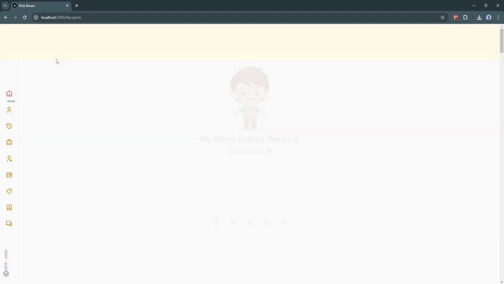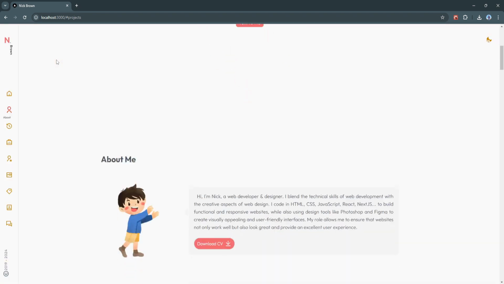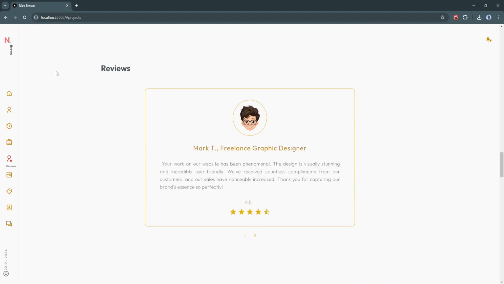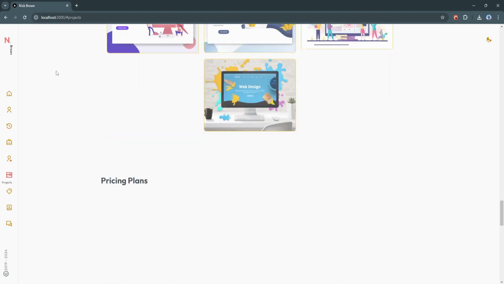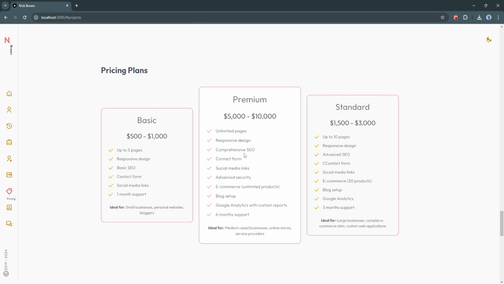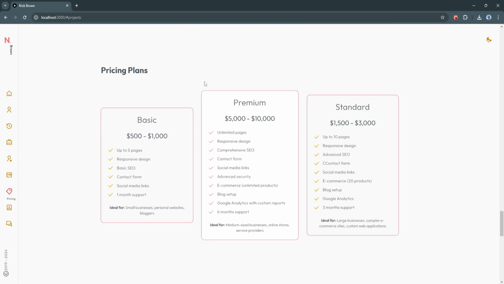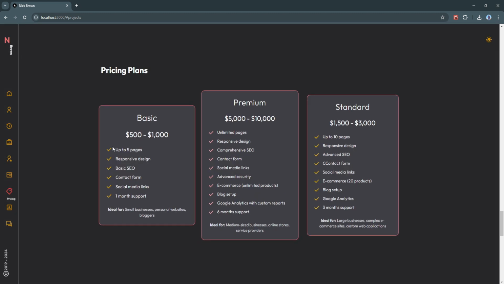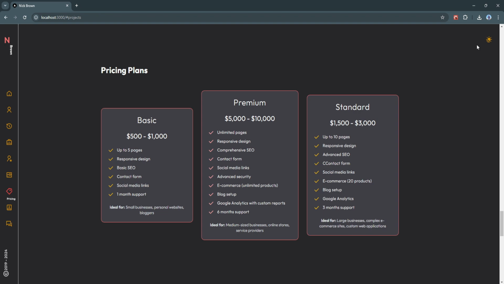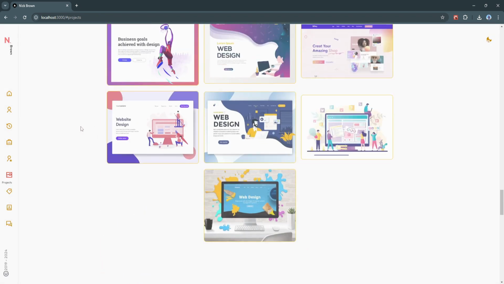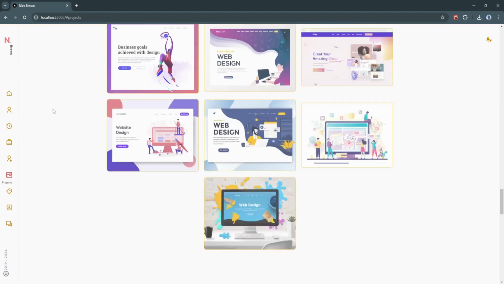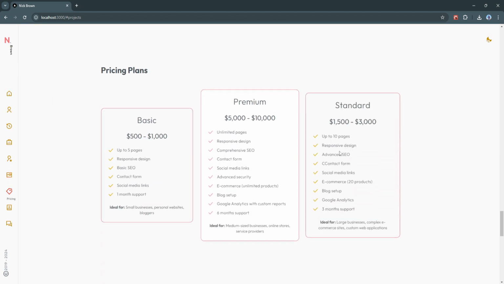Alright, now let's dive into what we will be building today. First up is the pricing plans section. This section is crucial because it gives potential clients a clear view of what services we offer and the pricing details for each plan. We're going to create a set of beautifully designed pricing cards, each highlighting different tiers of services. For each card, we will display the plan's title, pricing information, a list of features that come with the plan, and a brief description of who would benefit the most from that plan.